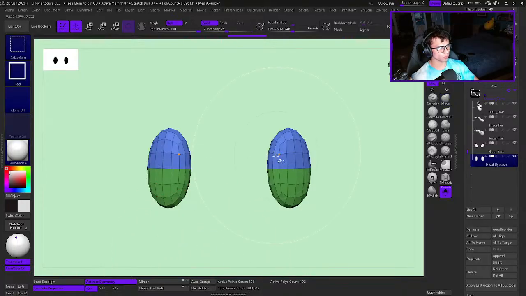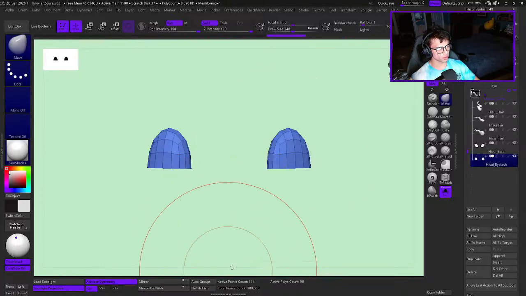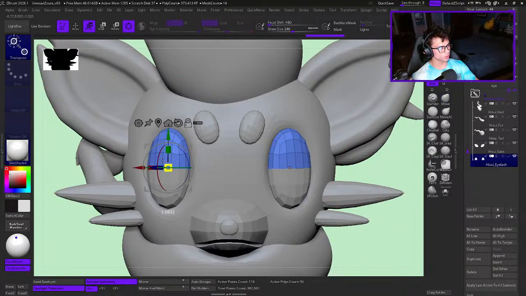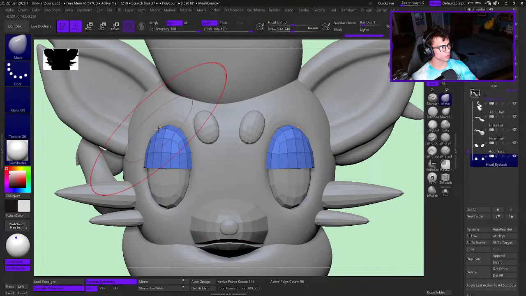Let's like this side. Delete hidden. Go move. Let's inflate these a little bit.